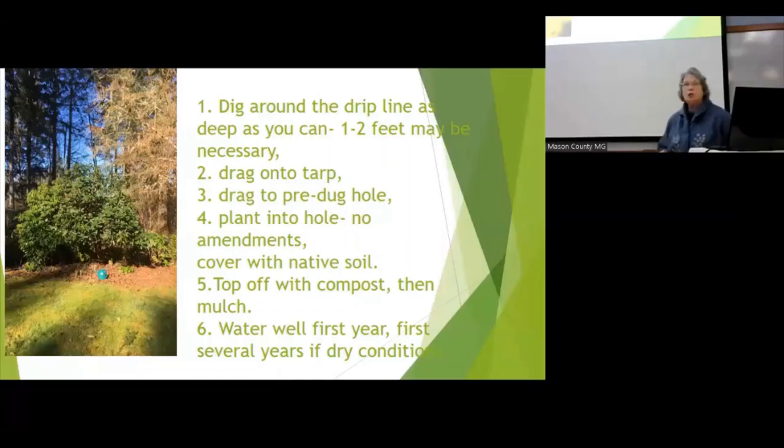But then you do want to cover it with a layer of compost, cover it with a layer of mulch. You want that organic matter there to keep the moisture in and also give it some nutrients. Water it really well for certainly the first year, and then the first couple of years if it's going to be dry conditions. And you'll probably be very successful. Like I said, even big ones are relatively easy to move.